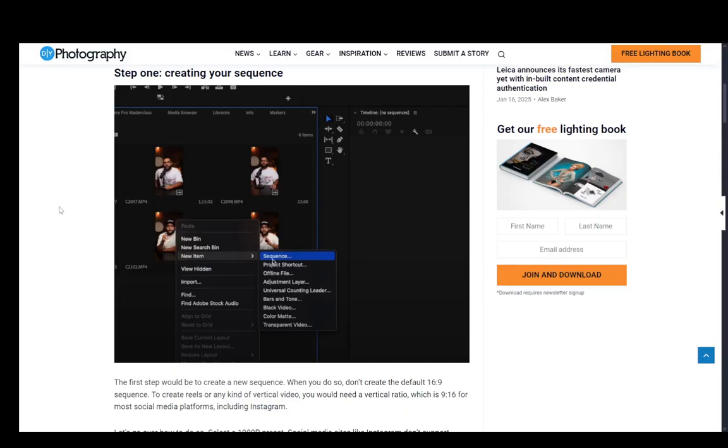In this video, I'm going to be explaining to you guys how you can set up your video to have the appropriate aspect ratio for Instagram Reels within Adobe Premiere Pro. So let's get right into it.